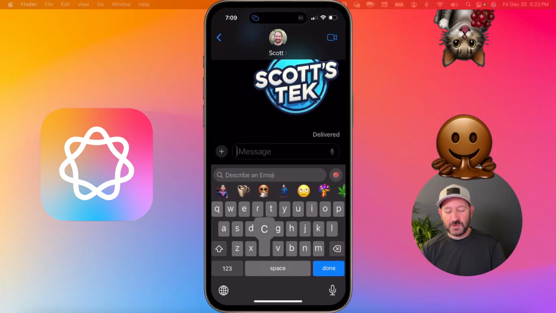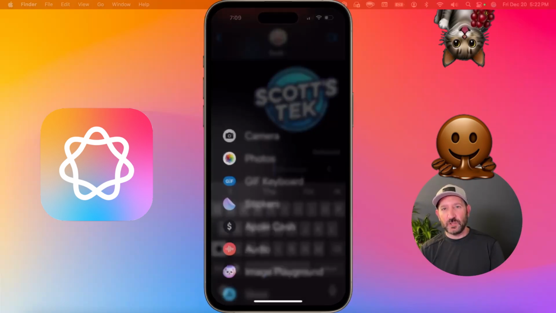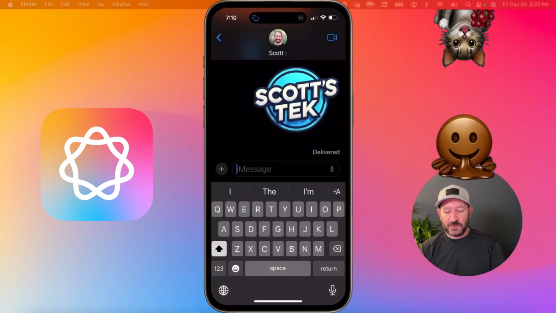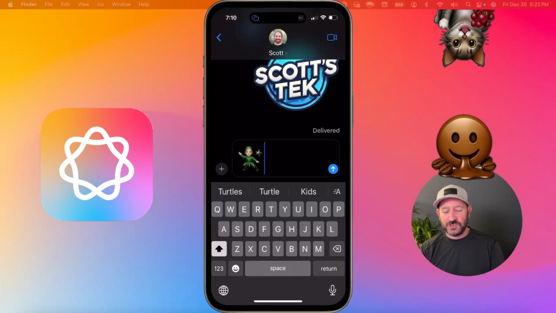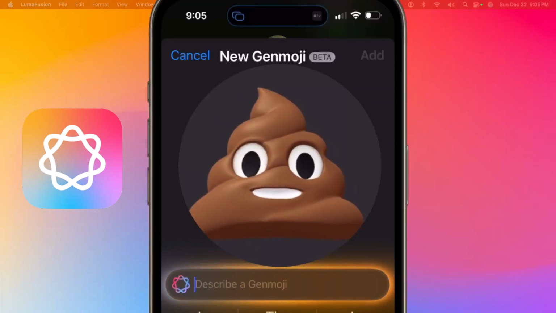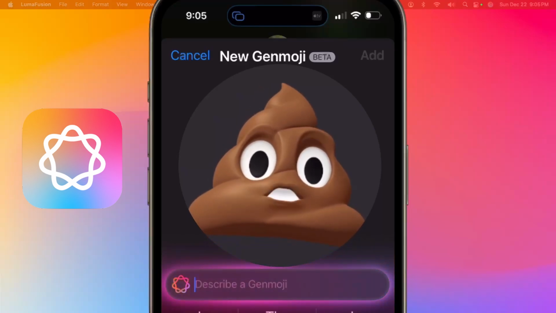So let's just pull up a couple of others. Cat, there's the cat eating grapes, it came right up. You could also just pull it up by going into stickers and seeing all of your creations right there. So when we're typing something in, we can just go ahead and type in ninja, and here's the ninja I created earlier. Bam. And that's Genmoji.